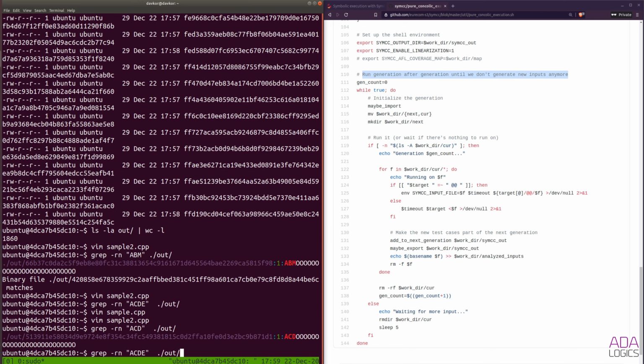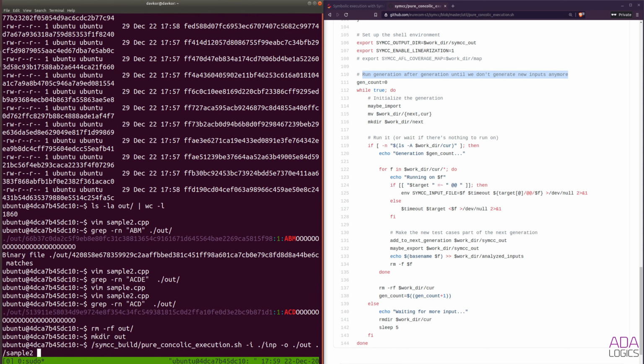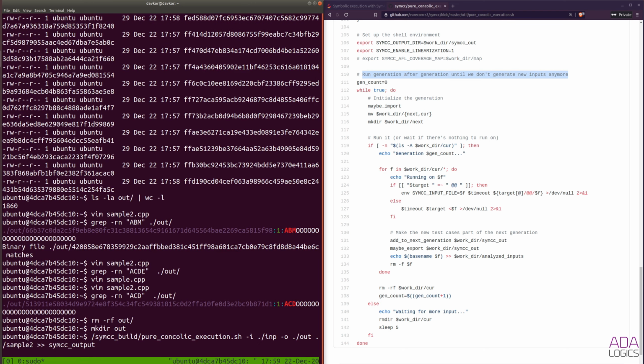So instead what we're going to do now is clean the output folder, create a new one, and then execute it. And we're going to write all of the output to a file that we simply call SymCC output. Let's see how long it takes to actually get to this ACDE input, which should be in generation number 4. I will just run it for, say, 30 seconds and then restart the video.